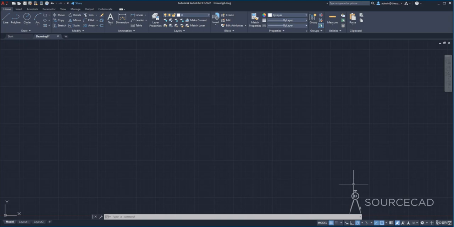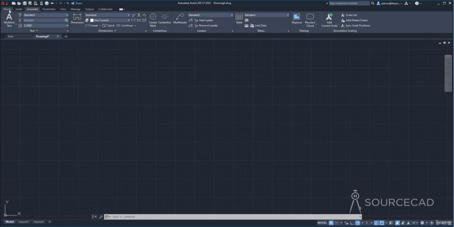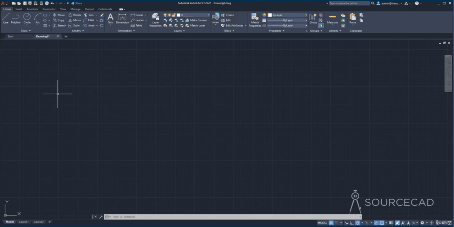So these are the general settings. Apart from that, you also need to ensure that you are in the home tab. If you are not in the home tab, if any other tab is active, just activate the home tab, because mostly we will be using the home tab for our drawing.